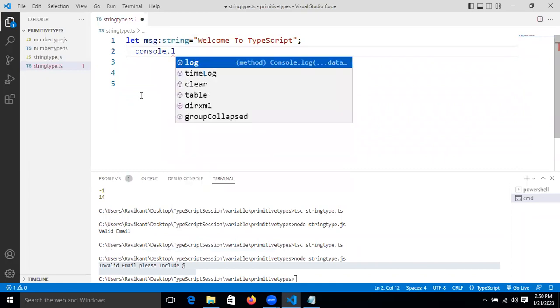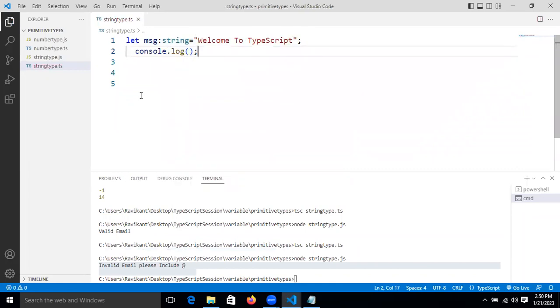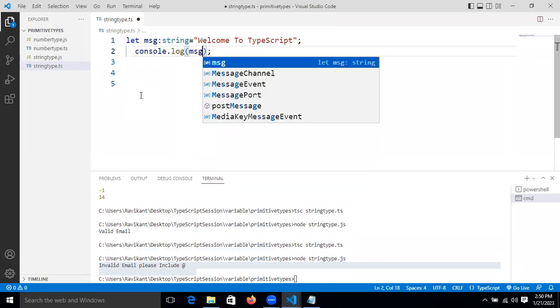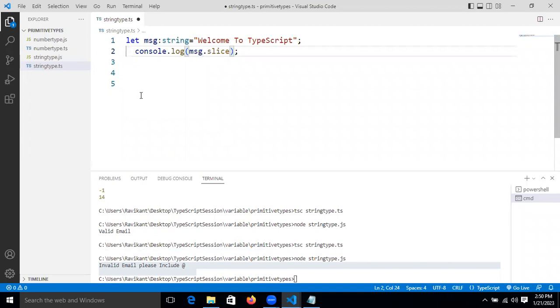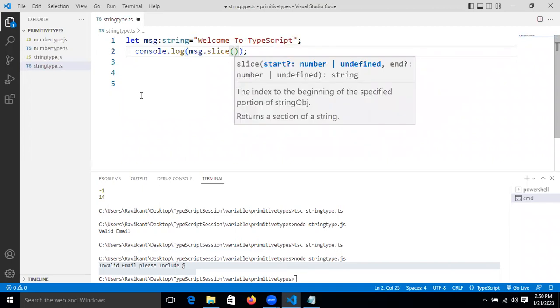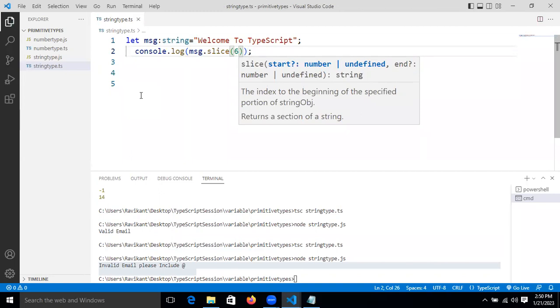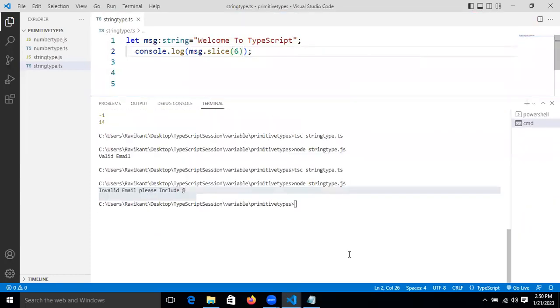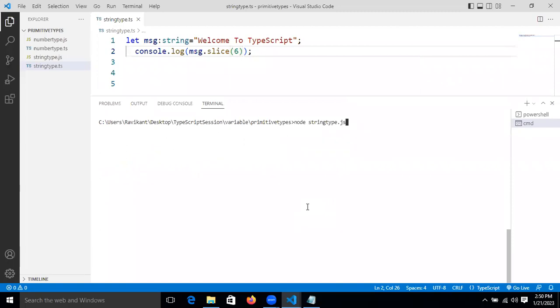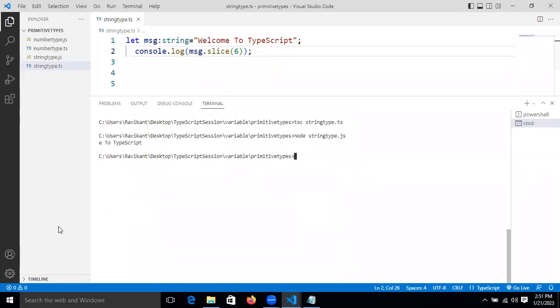Now let's remove this and take console.log. Here we are doing msg dot slice. Inside the slice, let's give 6, right? Now I'm running this one. Let's run our application. Yeah, it is compiled now. Let's run it. What we are getting now, guys? E and a 2 TypeScript, right?